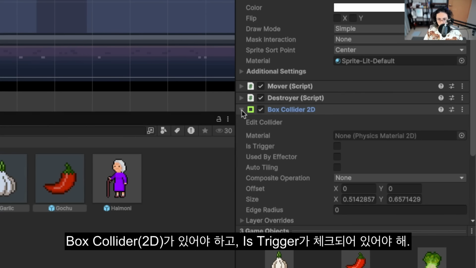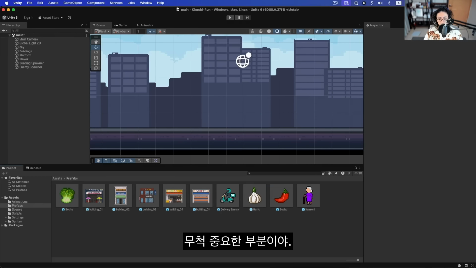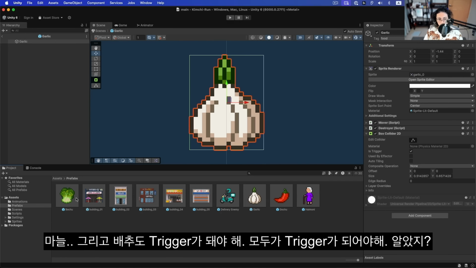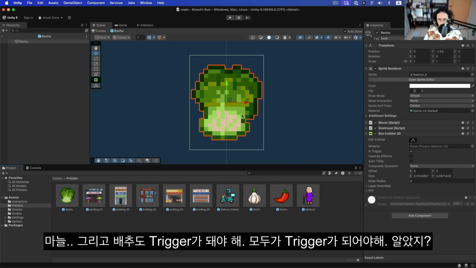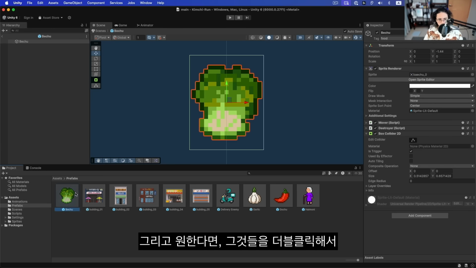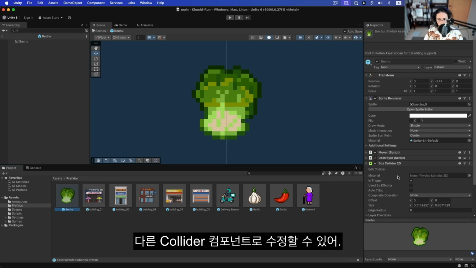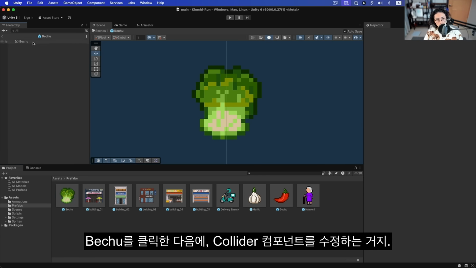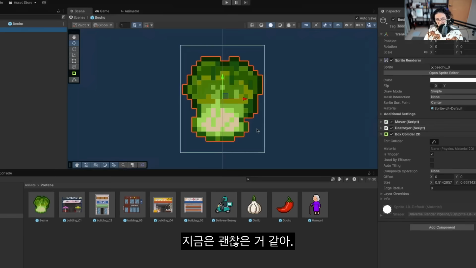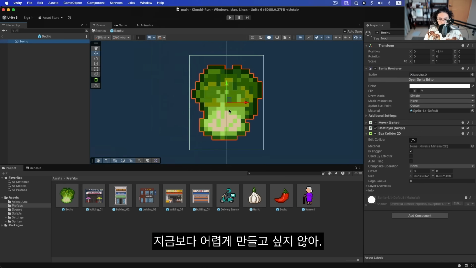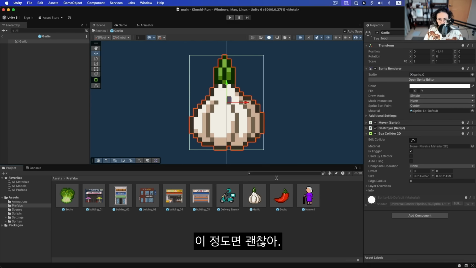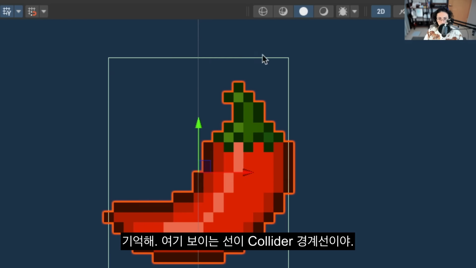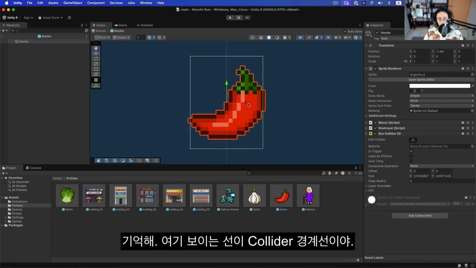They need to have a box collider and they need to be a trigger. Very, very important. Okay, bechu needs to be a trigger, garlic needs to be a trigger, and gochu also. They all have to be a trigger, basically. If you want to, you can double click them and modify their colliders. So you can click your bechu and modify its collider. This is okay, I think. I don't want to make it harder to reach. The same for the garlic, I guess it's fine. And the gochu, yeah, it's fine. I don't want to make it harder to reach. Remember, this green line is the collider bounds.